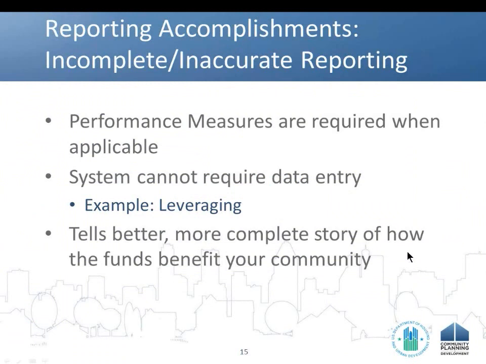Okay, so again, the performance measures are helping us tell a better, more complete story of the benefit that CDBG is providing to your community. Make sure that even if the system does not require that field, if it applies to the activity you're undertaking, go ahead and report the data in that field.